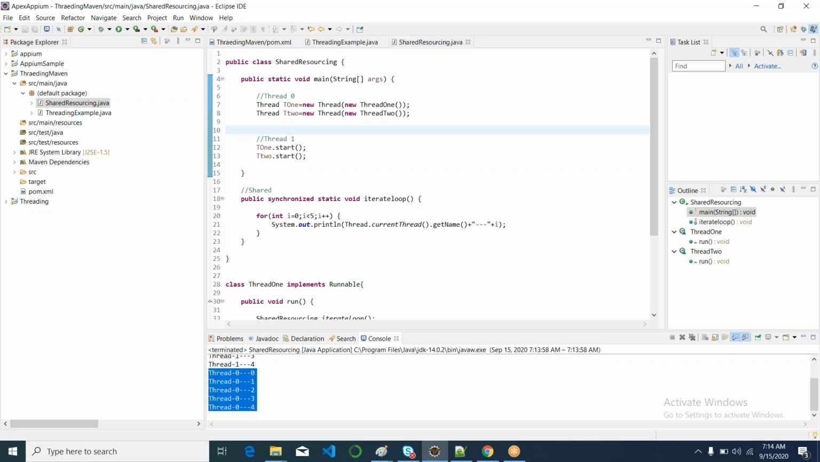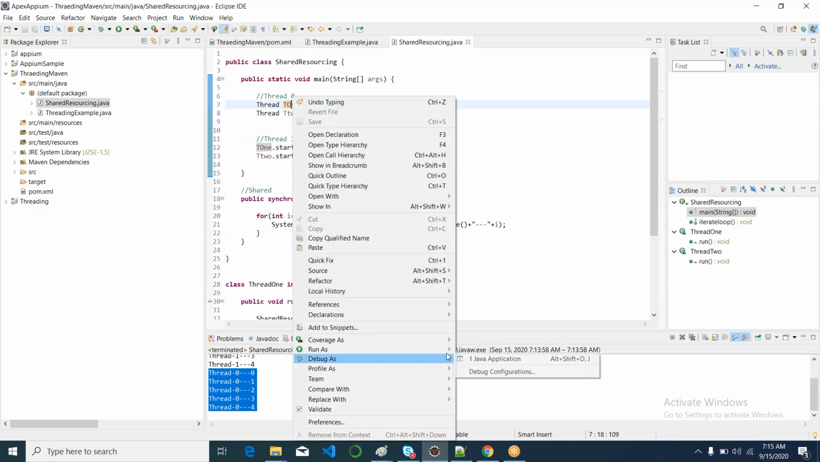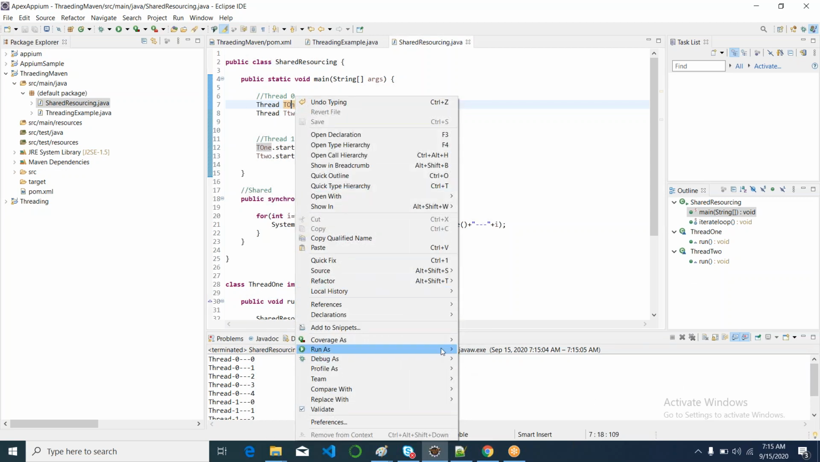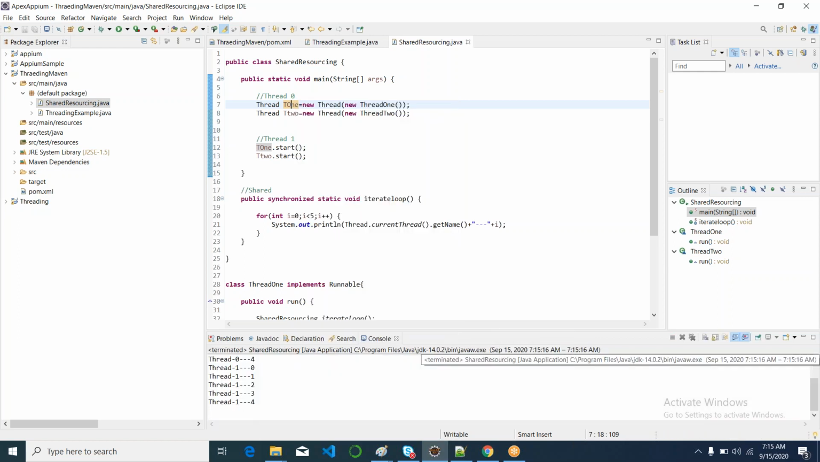So the thread that got access to the shared resource may vary, but it will not allow any other thread until it completes the execution of the thread which started using the shared resource. So that's all about the synchronized keyword. Let me run it multiple times so that I can show you multiple outputs. Now it is thread 0 which has the upper hand, and it completed its execution, and then thread 1 got its access. Any number of times you run this, only this will happen. The JVM will not allow any other threads to access this particular method or shared resource until one thread completes its execution.